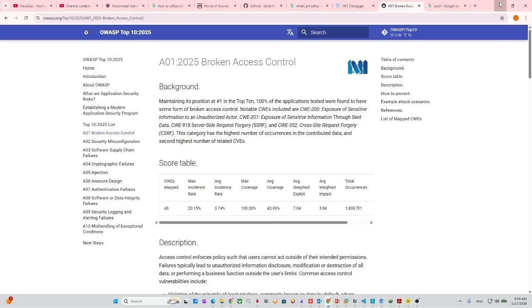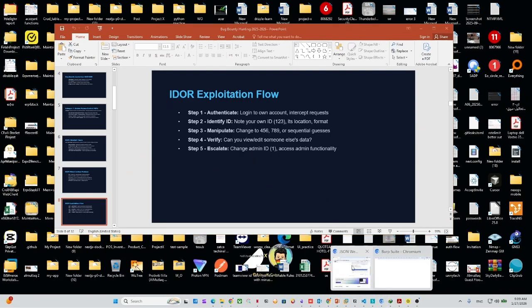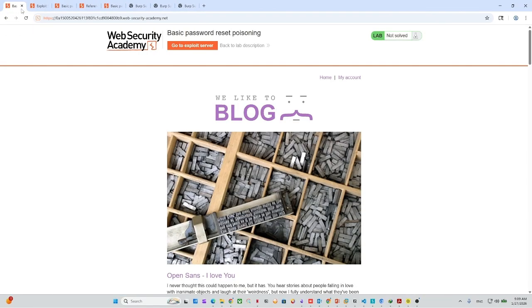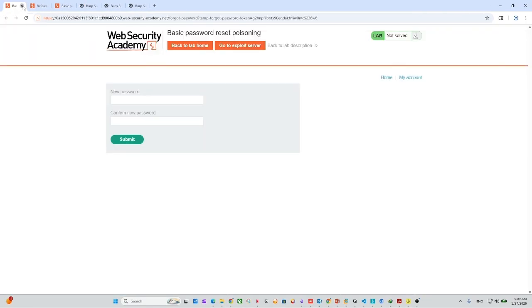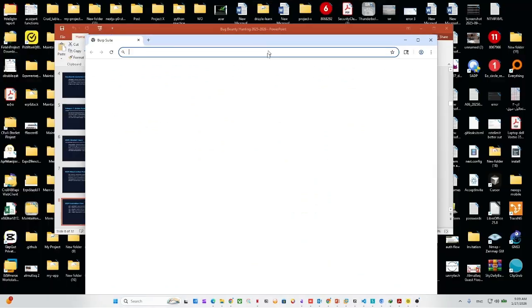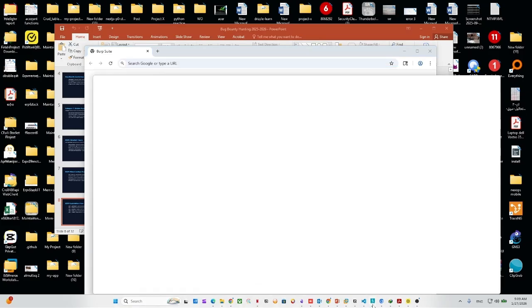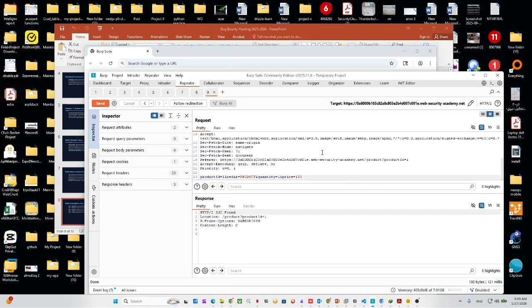I'm going to use Burp Suite, and I'm going to use PortSwigger just because they actually have the best labs for this kind of attack, so we can understand. We're just going to do 1 or 2 labs just so we can understand. So you have to be familiar with Burp Suite.